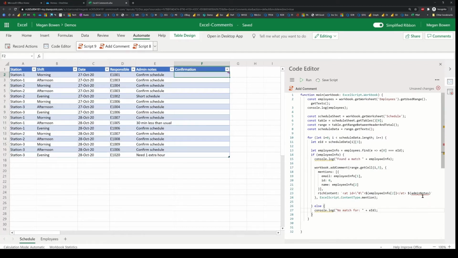And then instead of for the admin nodes, I can either just get a reference to that here. I'll just do that for the sake of simplicity. So admin nodes is in the schedule data. I'm looking at I and then 4. So that's the place. So 0, 1, 2, 3, 4. So that's I and 4 gives me the exact cell where the admin nodes are located, right?